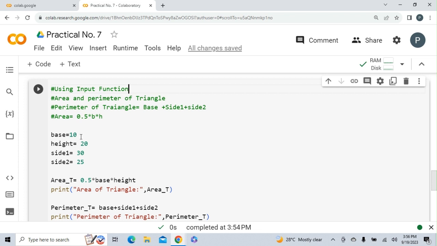So instead of putting the values directly, I will first write input, then I will write enter base. Okay, so this should be an integer or a float. If you want to enter a float, you can just write float here.